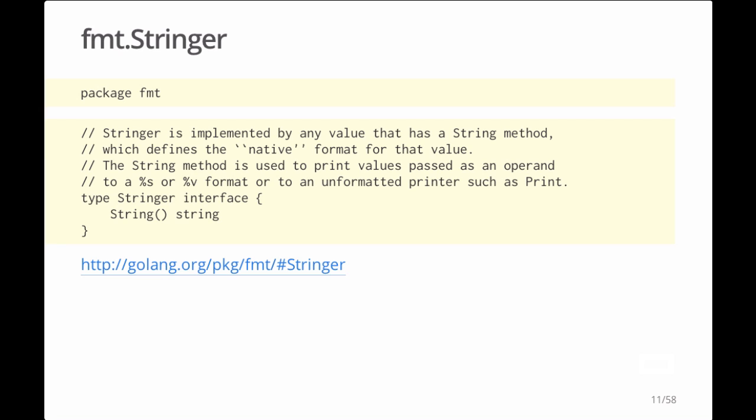with a String method with this specific signature will cause %s to call that method to obtain the string to print. These code snippets, by the way, are being pulled out of the source code by the slide software. But you don't have to read the source code to learn this. You can also read the generated documentation on the web at golang.org.